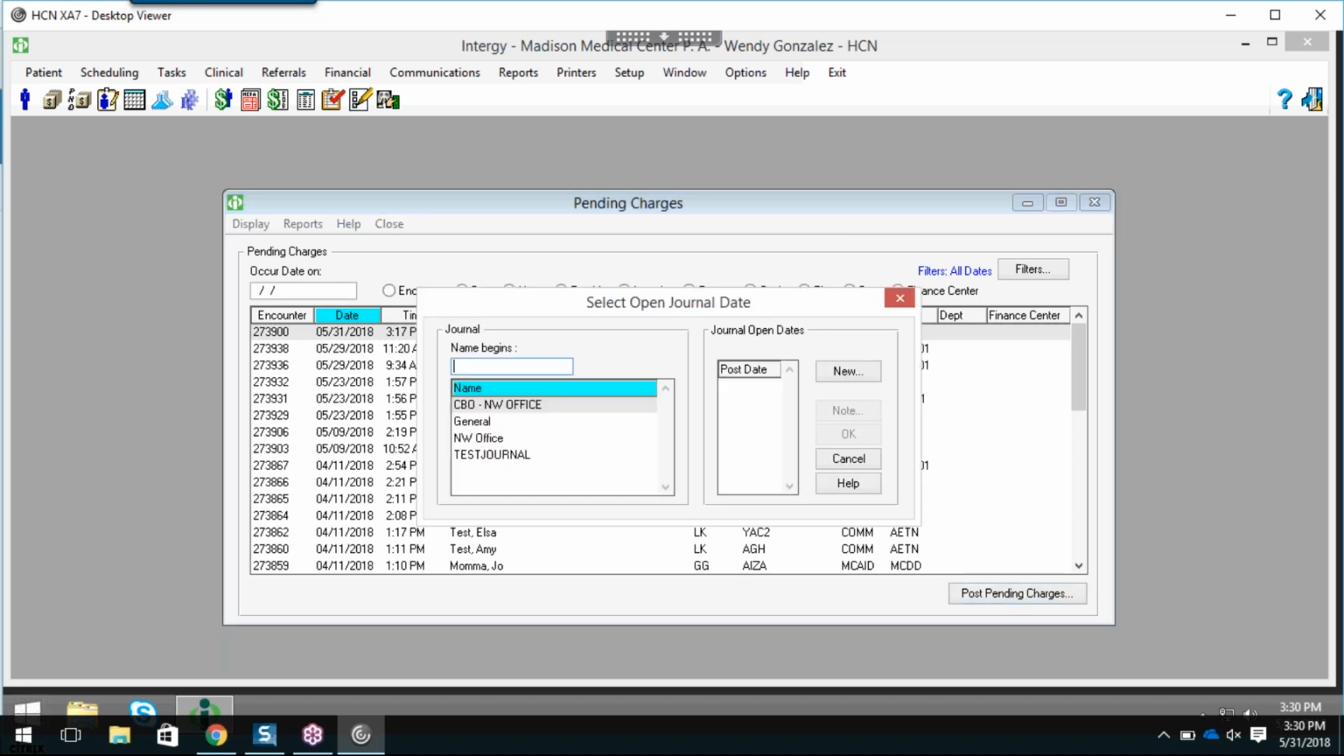So I'm going to go to Pending Charges, and the system is prompting me to select my journal. Some of you that may be familiar with this process that we're training today are probably wondering, well, I usually don't get that box. If you don't normally get that box, it's because you probably have the rights to one journal only. The reason I'm getting this box as I'm posting my first charge here is because I have access to more than one journal. So take a look here on the left.